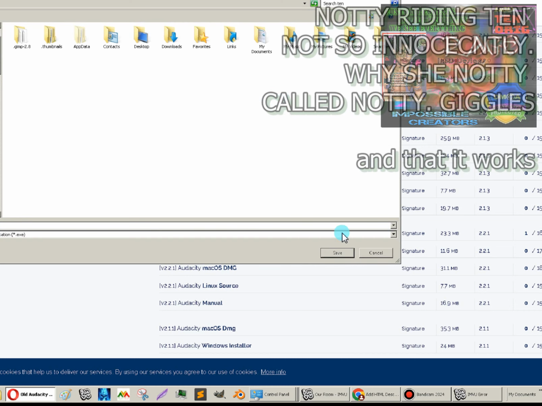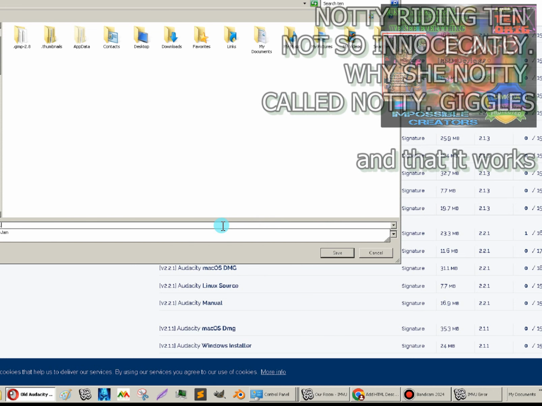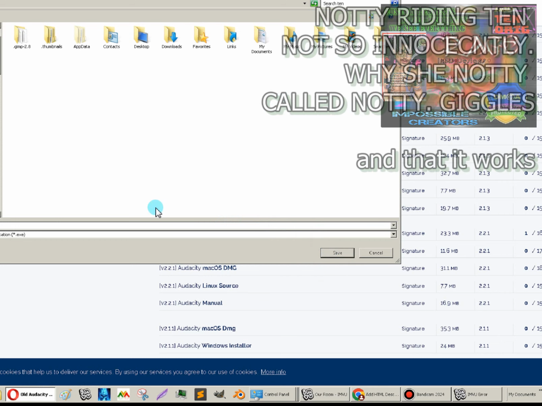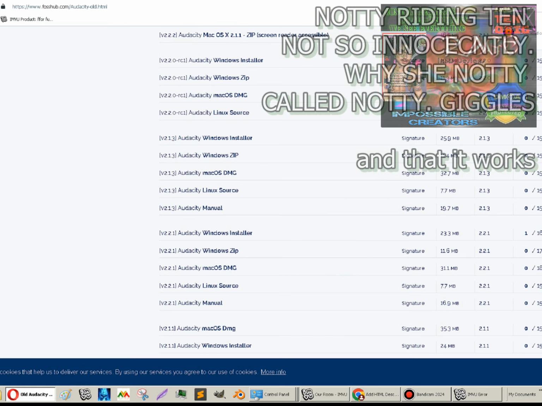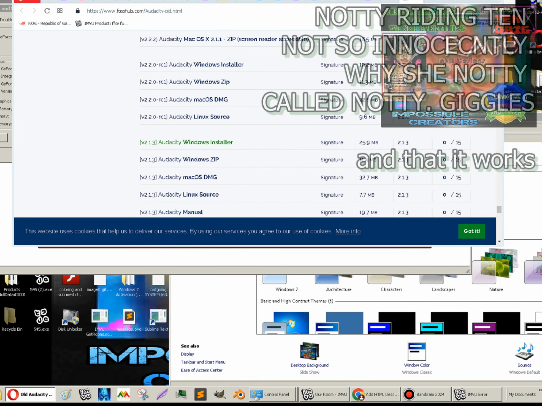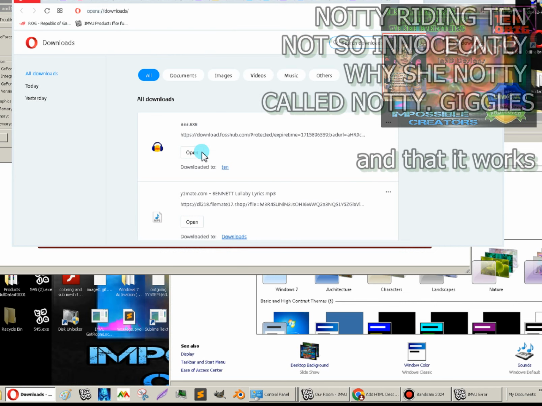It's gonna ask me where to download it. I'm gonna say here. Whatever, I'm just gonna let it type its own name. I'm gonna say save, if it lets me. If not, I'm gonna say save. And then it's gonna say downloaded, as you can see right here. If I press Control and J, it's gonna open up this, and I'm gonna open Audacity.